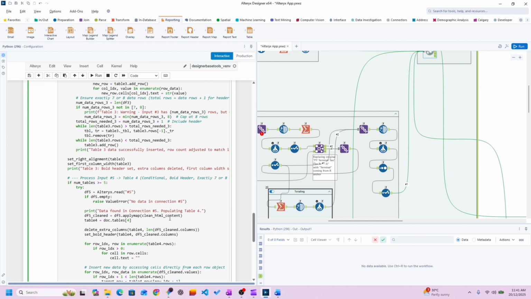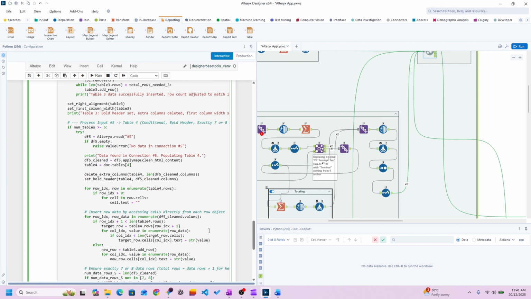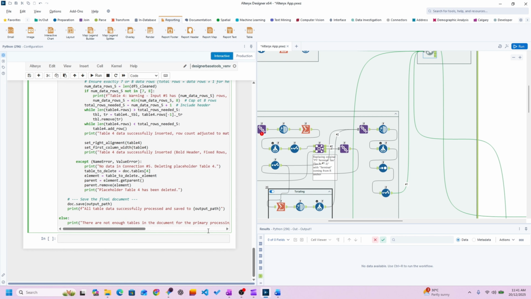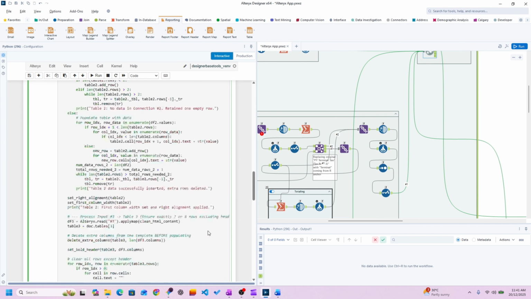So you don't need to be a coder to write this. Even I did this using AI, so you can do something similar.